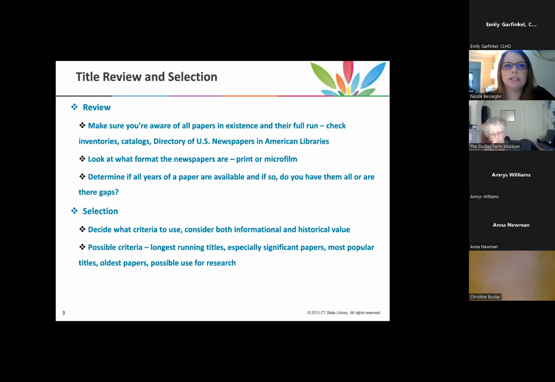So these are some things you want to think about when you're reviewing the titles, what information you want to gather as you review your newspaper titles, and then what you want to think about as you're having to make selection or your priorities for digitization.